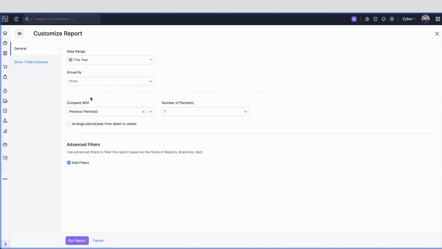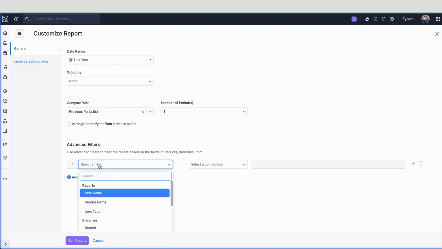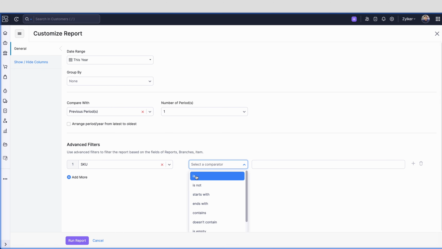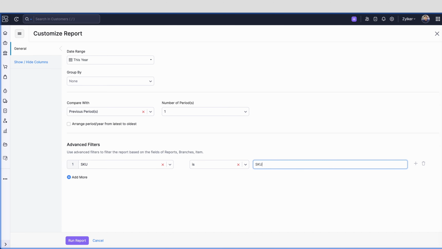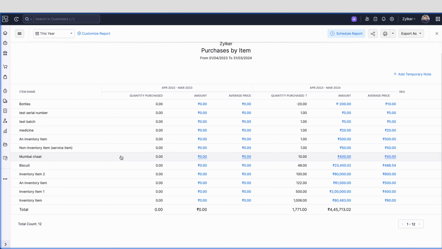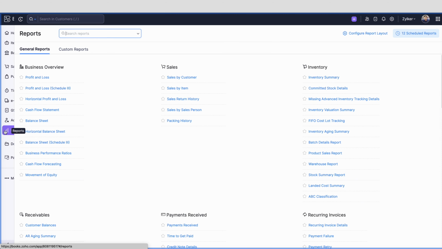By going to customize, going to add filters. So here I'll be choosing the field as SKU, then selecting the option as is and the SKU number. So once you do that and run the report, the system will by default give you the information for that particular item. Right, so this is how this report will be useful to you.